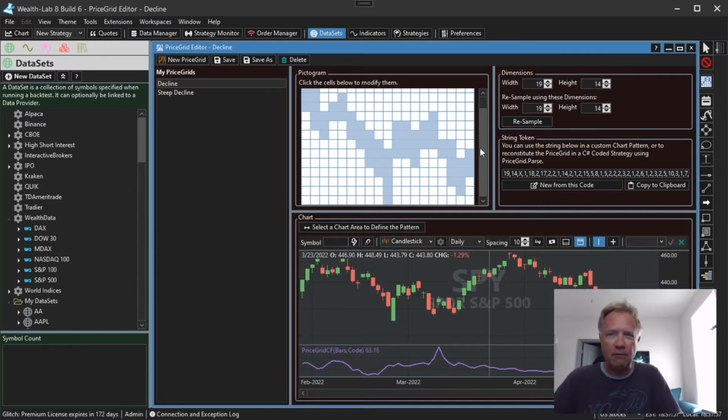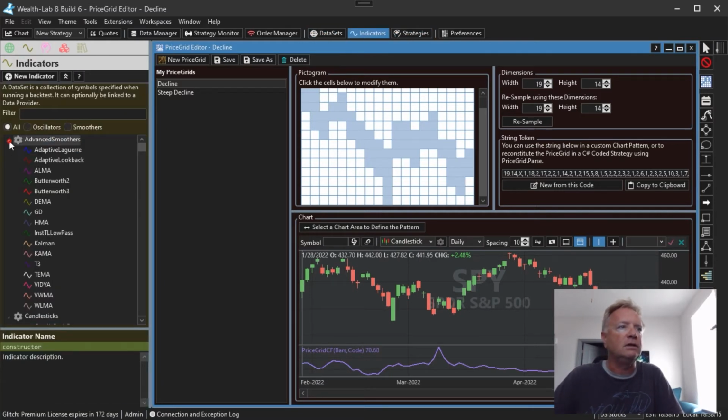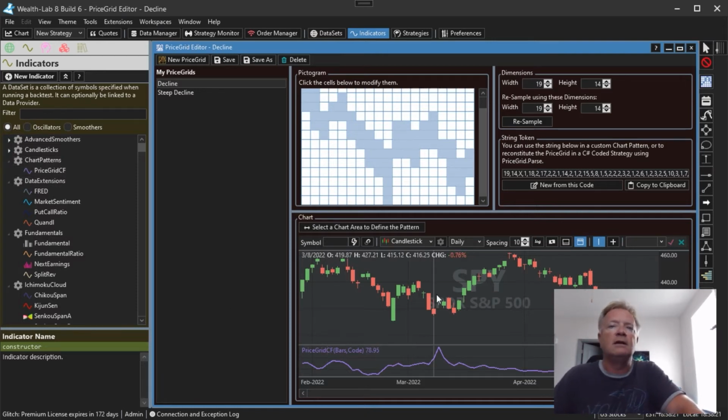So now that we have price grids, what can we do with them? What are they used for? Well, you can see down here we have this purple indicator on the chart. This is PriceGrid CF. It is a new indicator that comes in the chart patterns extension. You can see it right here. And what this does is it looks at the 19 bars of data, because this price grid happens to be 19 bars wide, and it calculates how close the data is on a bar-by-bar basis to the price grid itself.